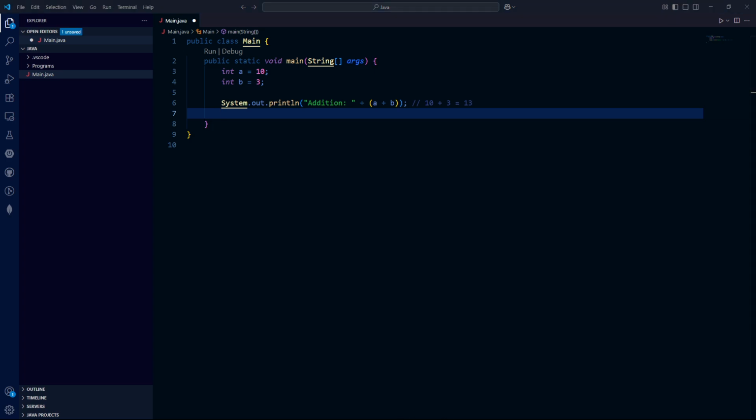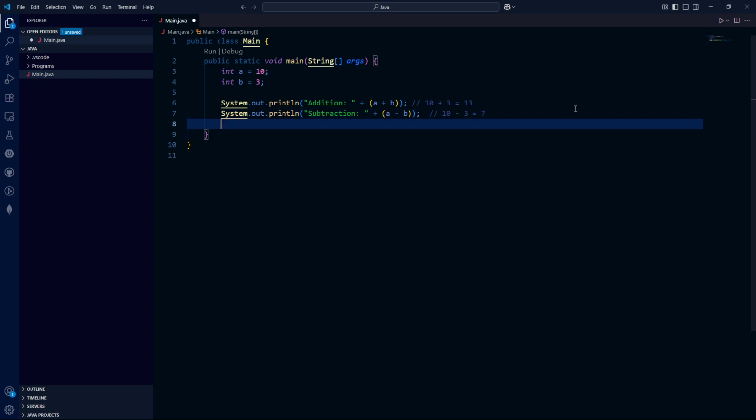Next is subtraction. Subtraction uses the dash or the minus or the hyphen. Here we would expect 10 minus 3 to be equal to 7. Next is multiplication. Multiplication uses the asterisk. So here we would expect 10 times 3 to be equal to 30.